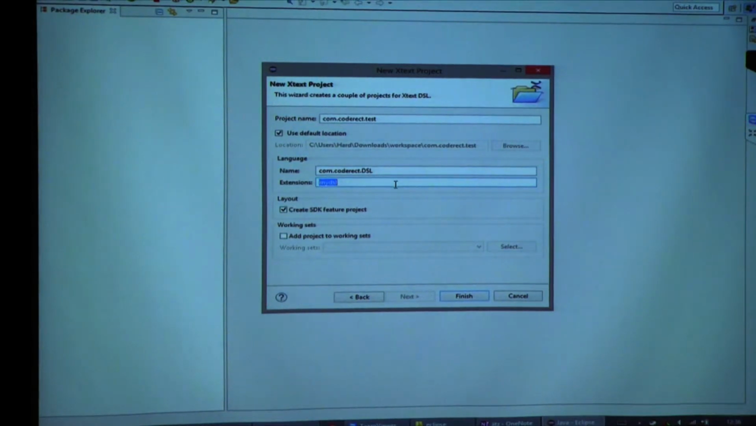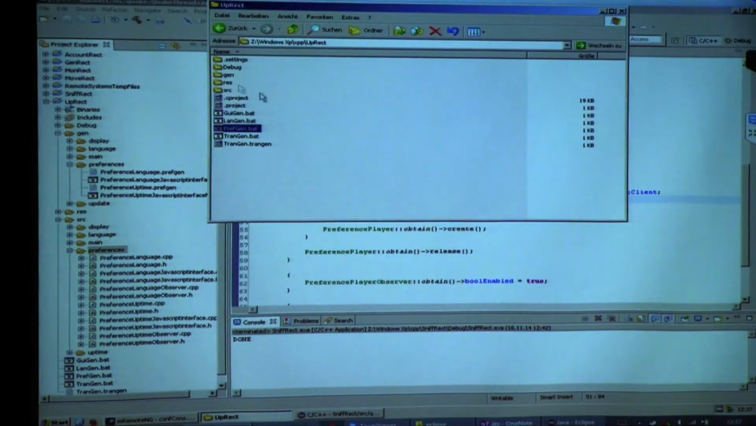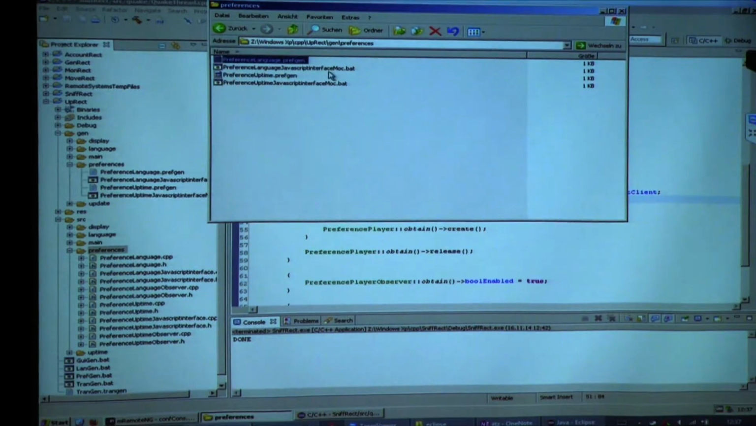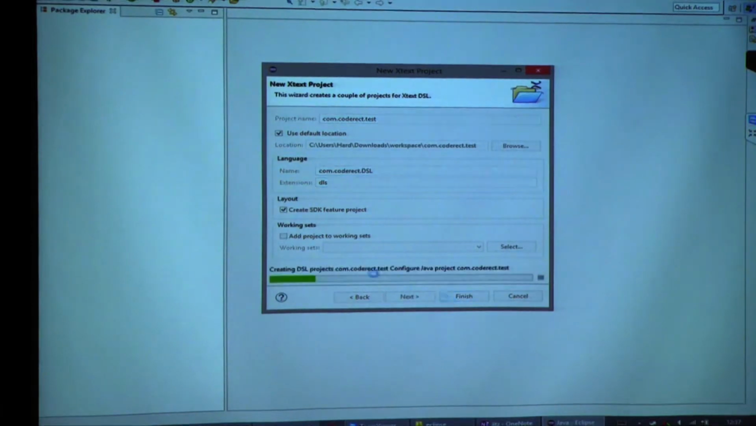OK, for the extensions. How are domain-specific languages, in the way we are creating them, distinct? You might have already noticed it. They are distinct by the ending. So if you look at the preference, for example, it might have the ending prefgen. And there are other domain-specific languages that I used. For example, this is a language-generated file. So the distinction of which DSL is within a file is made by the extension, and we'll be calling it just DSL. It doesn't matter much because it's just an example. We'll hit finish, and it will generate four projects in a second.